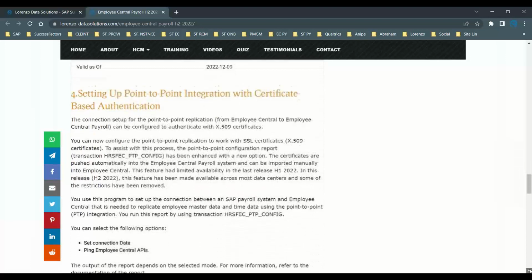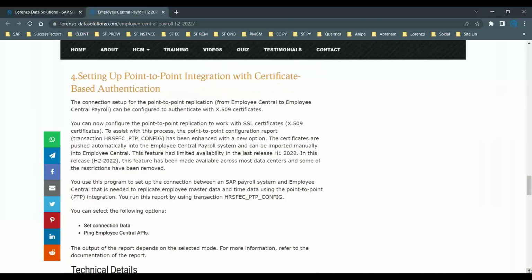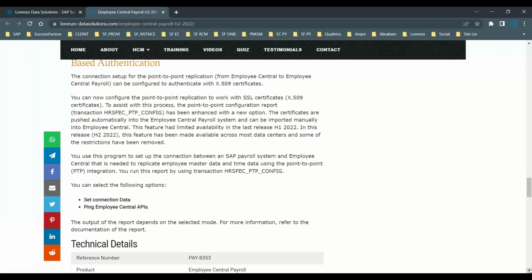The last one I want to explain in this update is about setting up point-to-point integration with certificate-based authentication. With this connection, you set up the point-to-point replication from Employee Central to Employee Central Payroll with the help of X.509 certificates. But now you can configure the point-to-point replication to work with the SSL certificate to assist with the configuration process, which uses the transaction code HRSFEC_P2P_CONFIG.